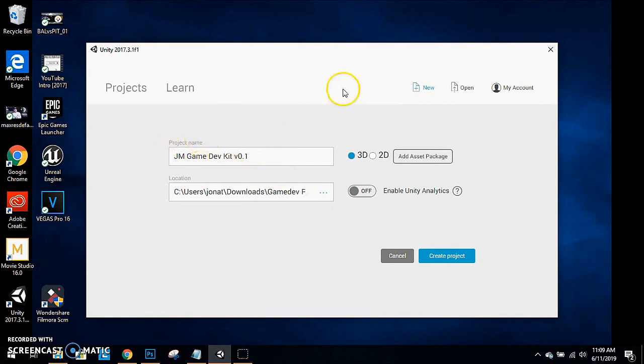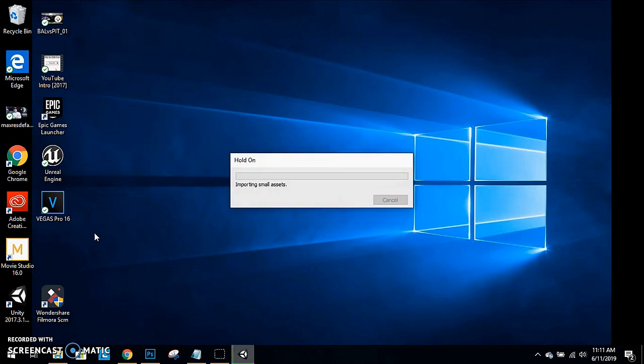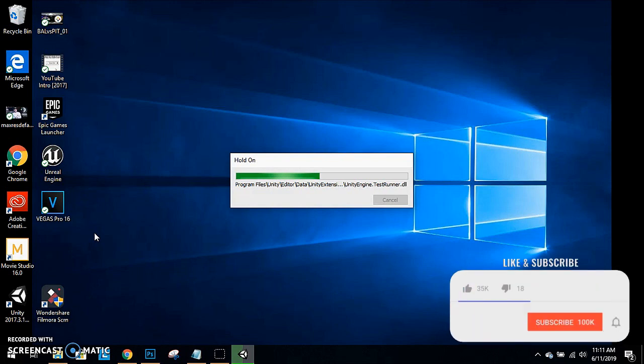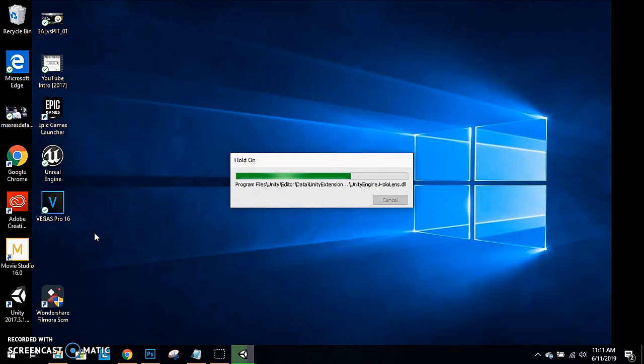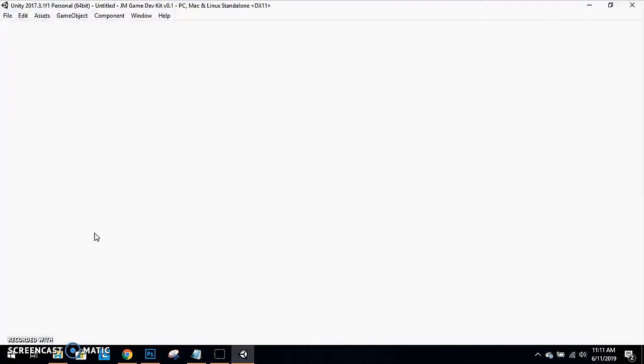Once we got our project name, make sure you hit the new, name your project, make sure 3D is ticked, and once you satisfy your folder location and name, just hit create project. And we'll relaunch. It just calculated the hashes, it's now importing the small assets. Alright, it's gotta do all of this stuff. Now it's re-serializing assets. After that, we'll be launched into our project.